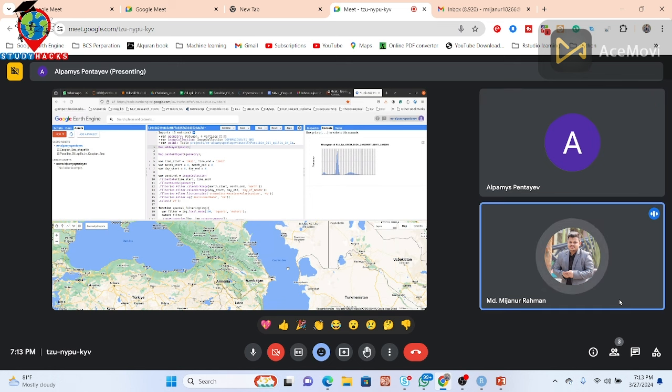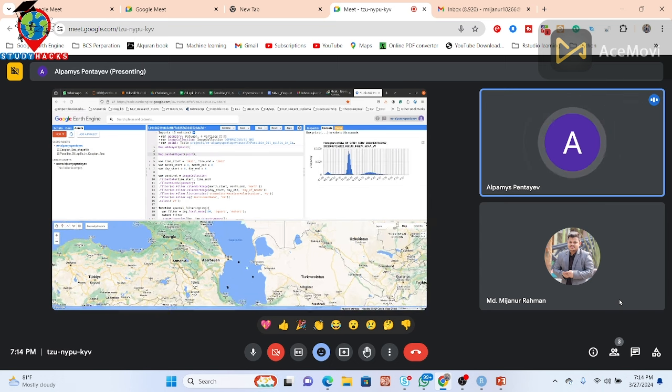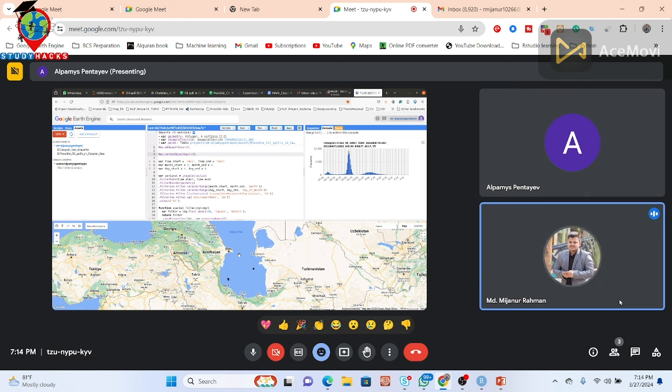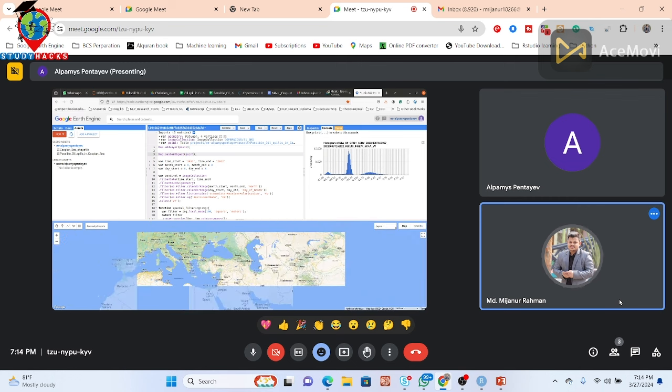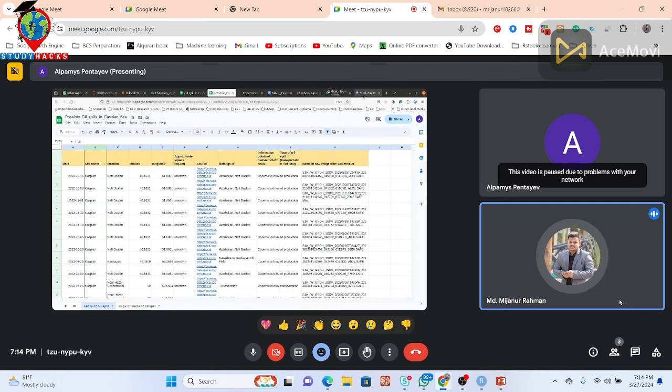But try to add Map.centerObject with the point. Then it will focus on the center of view of all of the points. Okay, show this result. And also open your study area, mainly your result.